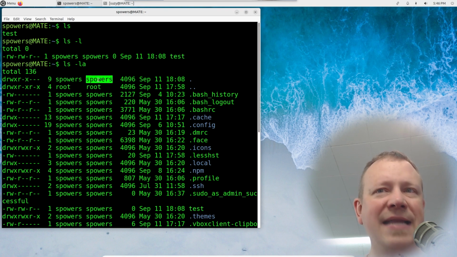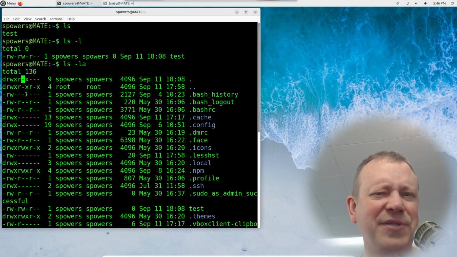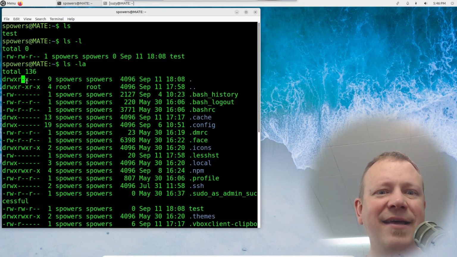But somebody who is not me, not the S Powers user, but is in the S Powers group, they are not going to be able to write files into this folder, which is interesting. They can read stuff in here and do a listing of the files in here, but they're not going to be able to create a file in here because that write bit is not turned on for them. So that's just kind of interesting, right? So yeah, that's basically how basic privileges work.